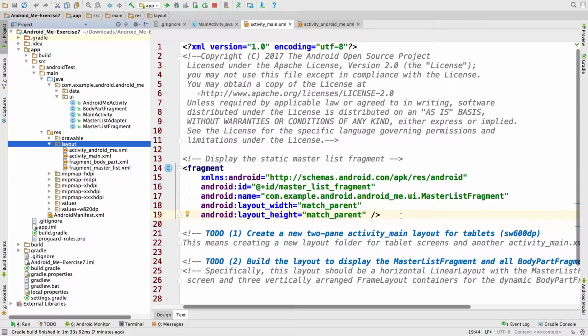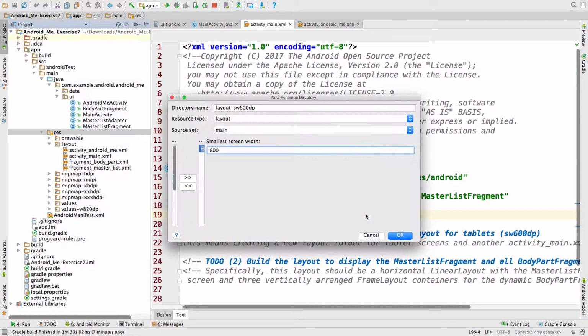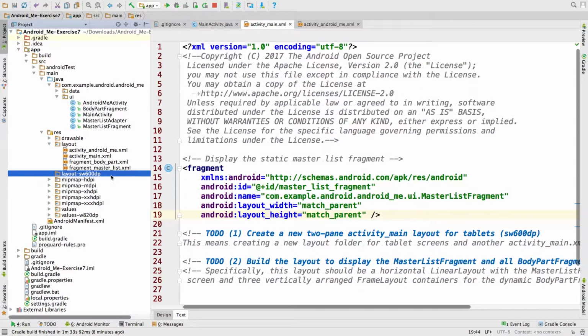To implement this in code will be similar to how you'd create a landscape layout or a smallest width layout, with a new layout resource folder that defines a two-pane layout for a larger screen size. For tablets, this means defining a new layout folder. And tablet screens have a smallest width of 600 dp, so we'll create a folder for this layout and name it layout-sw600dip. Then, in this folder, we'll create an activity main XML file.